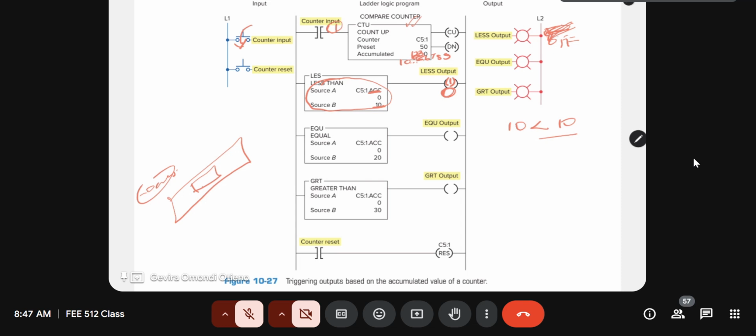The lamp would go off. Why? Because remember, source A is less than source B. Source A has reached 10, and source B is also 10. So because this is not true, source A is not less than source B. That is for value 10. Therefore, the lamp would go off because that comparison is not true. Okay, so that is what happens.